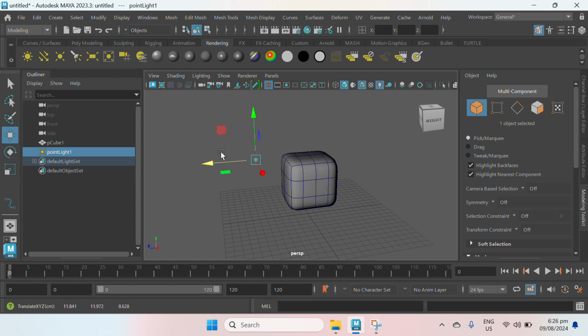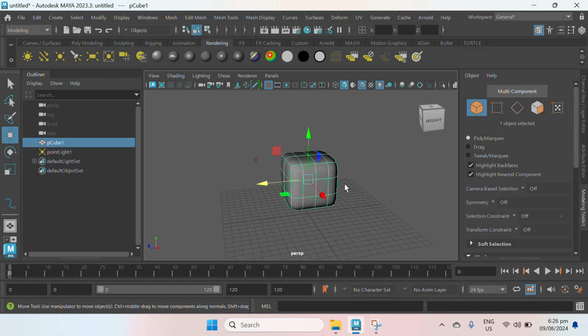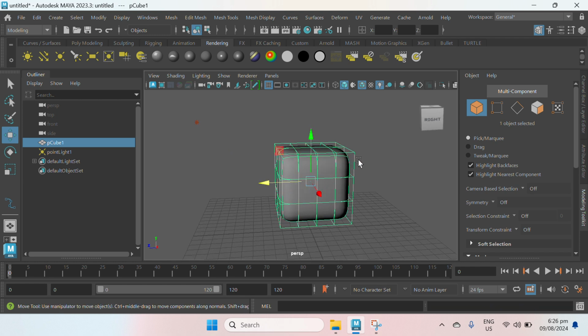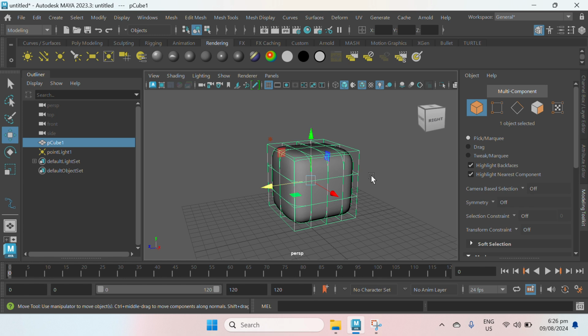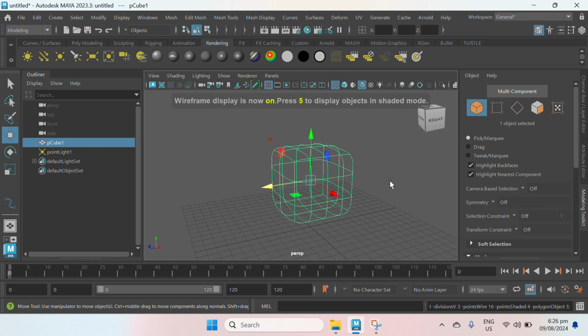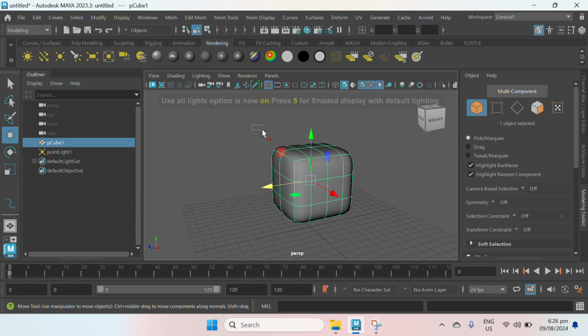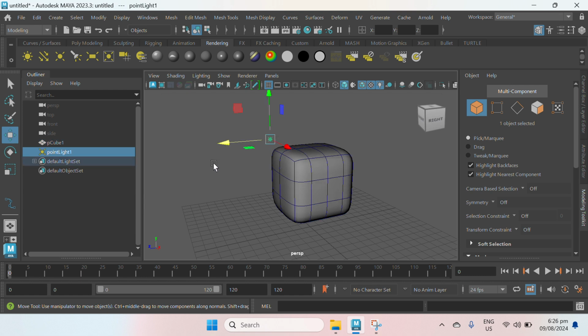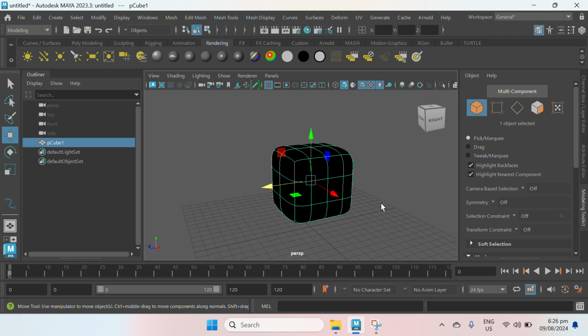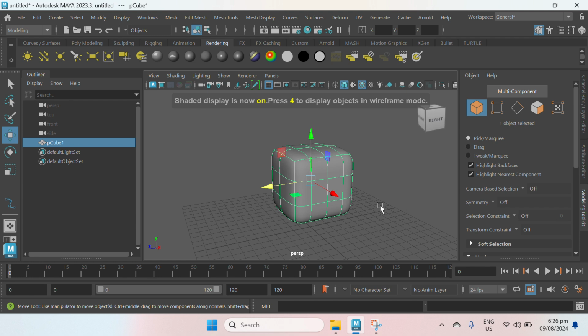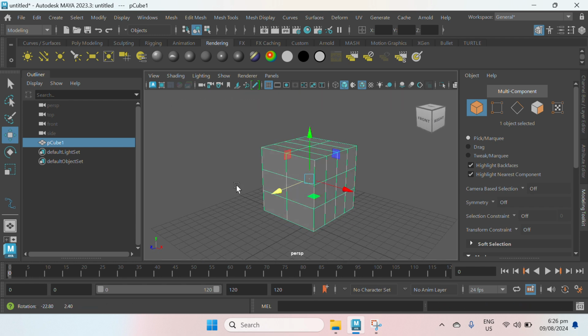So that's 1, 2, 3, 4, 5, 6, 7. Again, 1, hard edge mode. 2, you can see the hard wireframe and smooth preview. 3, just the smooth preview. 4, wireframe. 5, shaded. 6, textured. 7, lit version. Here, I will now delete this light source and go back to 5, shaded. Hard edge 1, okay?